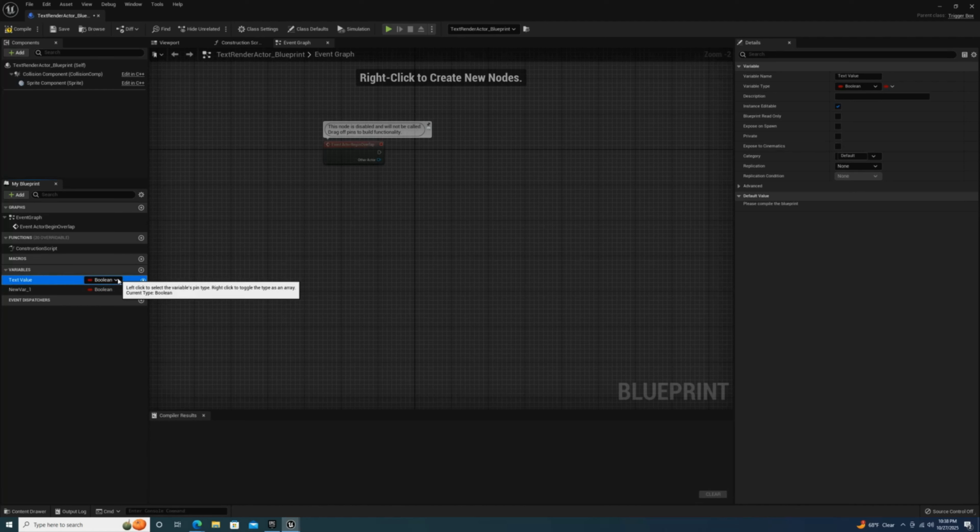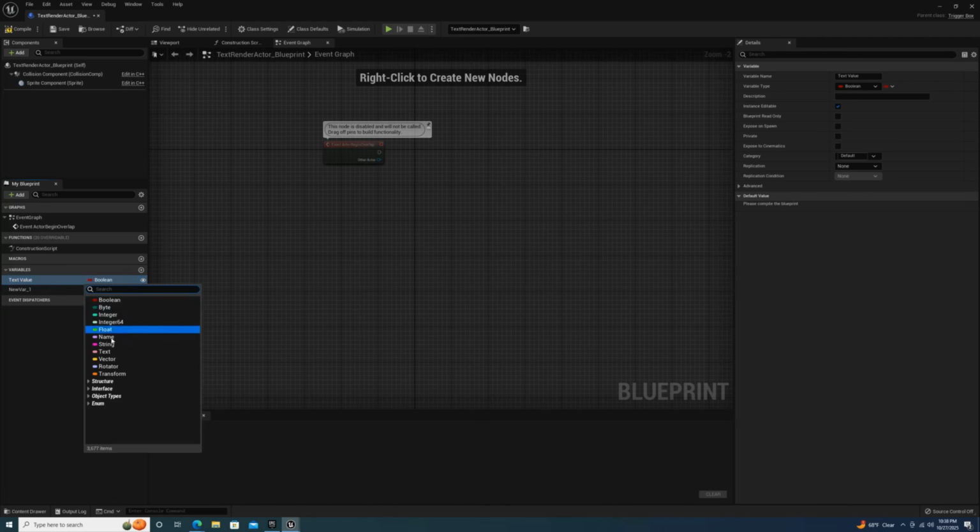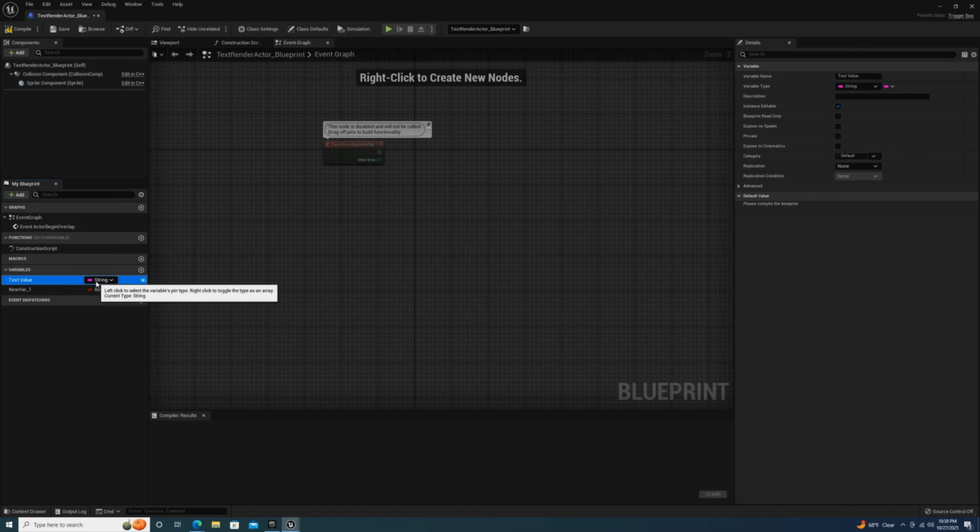We're not going to be doing a Boolean. As you can see, there's so many of them right here. We'll go ahead and do string. Anytime there's a string, it means it's just a piece of text. So text, letters, that's what this variable is. We'll rename this other variable.